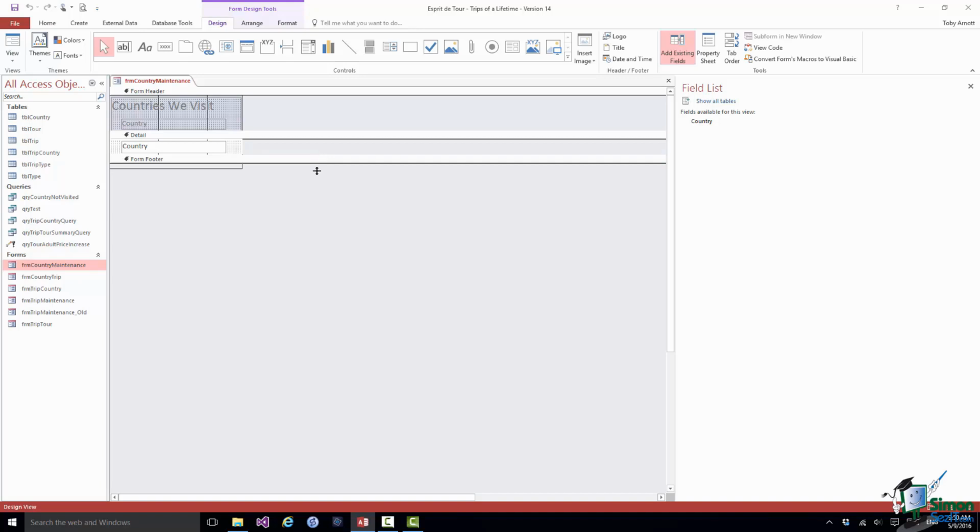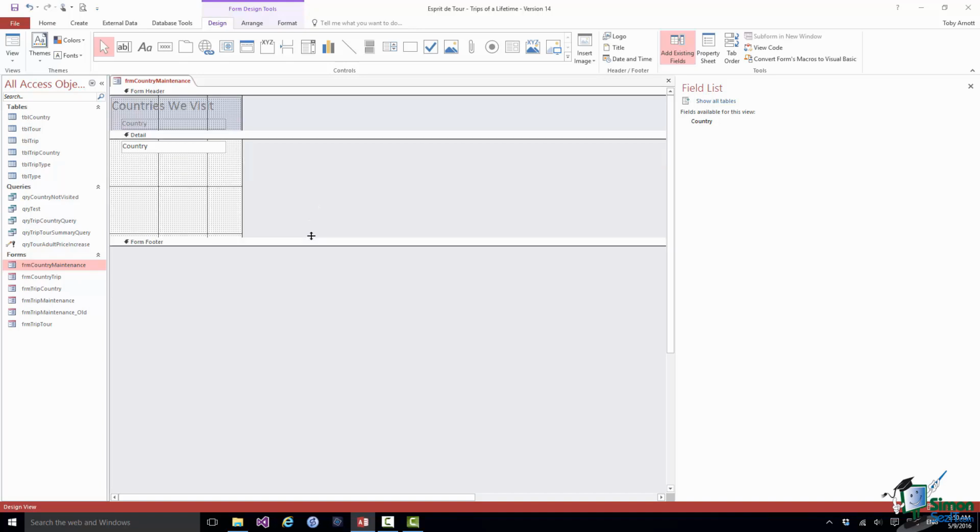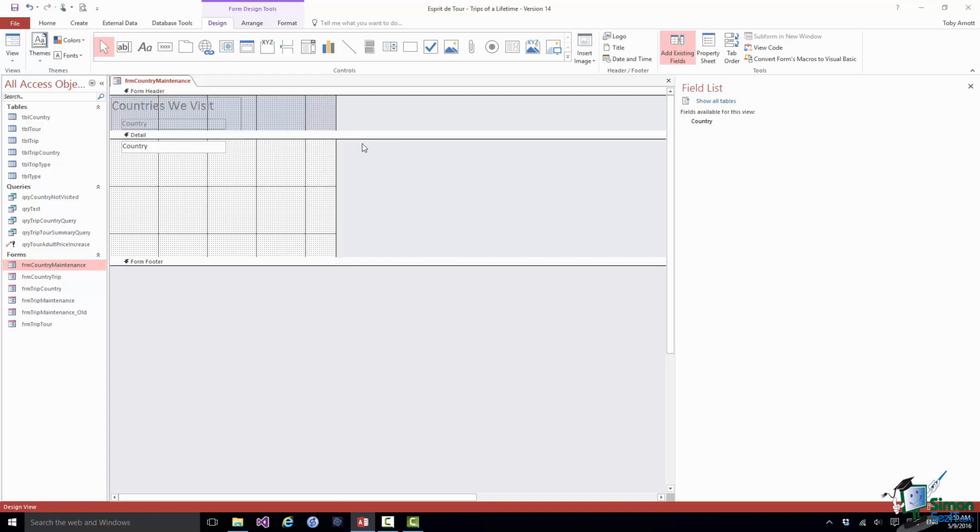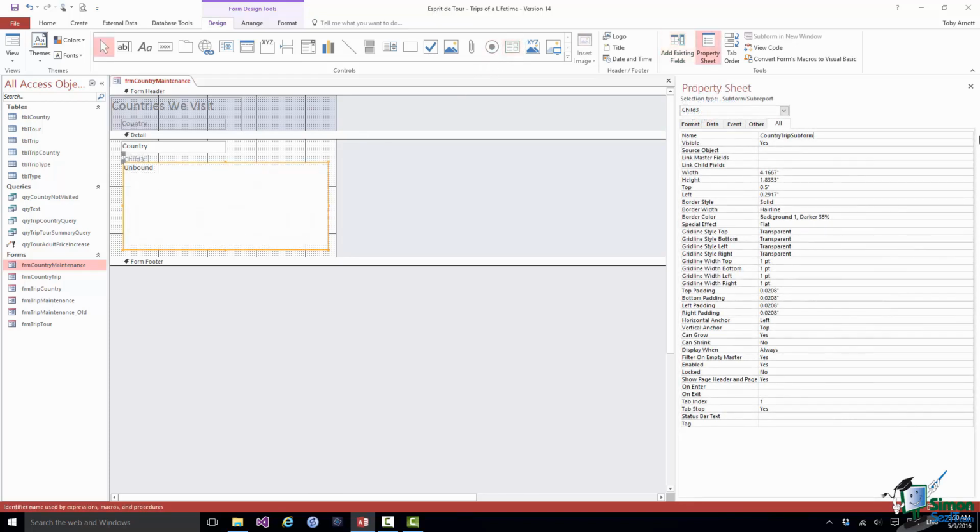Now let me go into the country maintenance form again. And what I want to do is to add a subform to it. So I'm going to make the whole thing a little wider, a little taller. I'm going to add a subform.